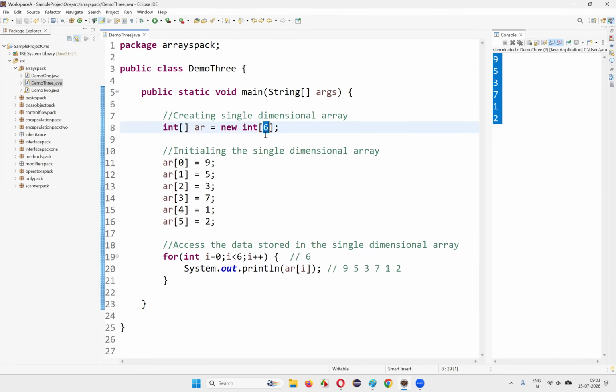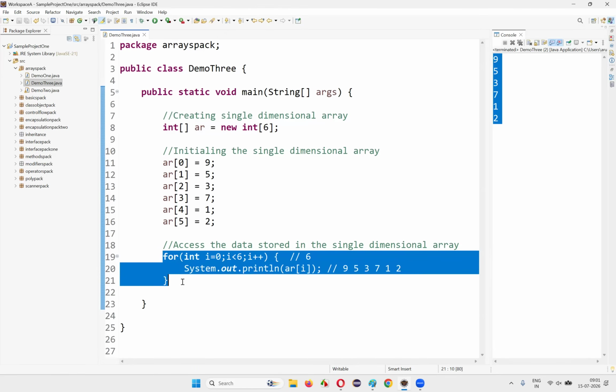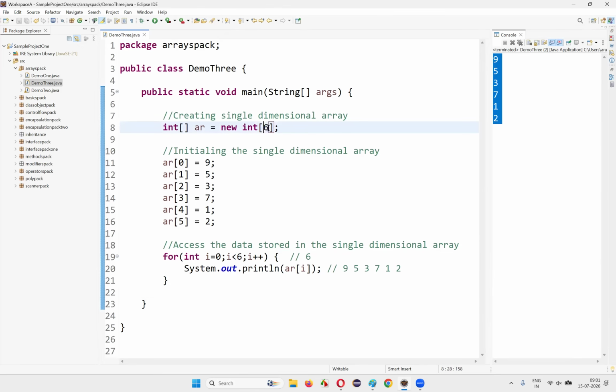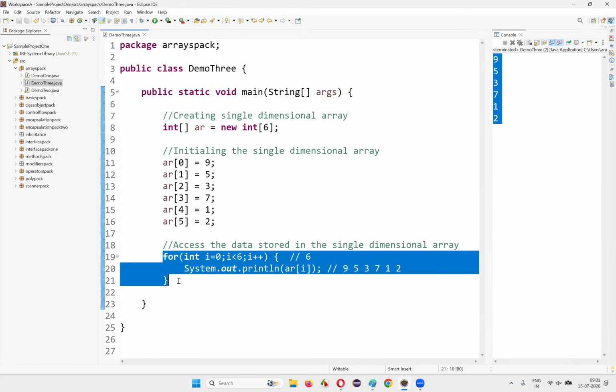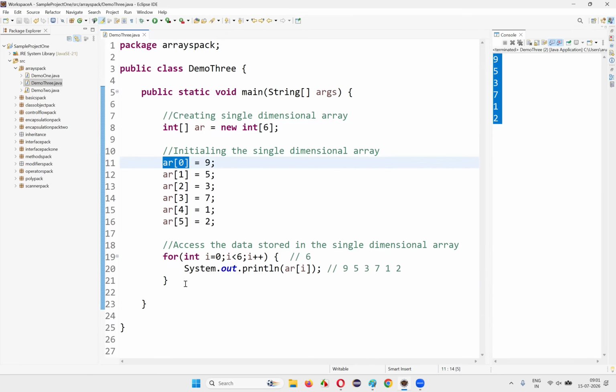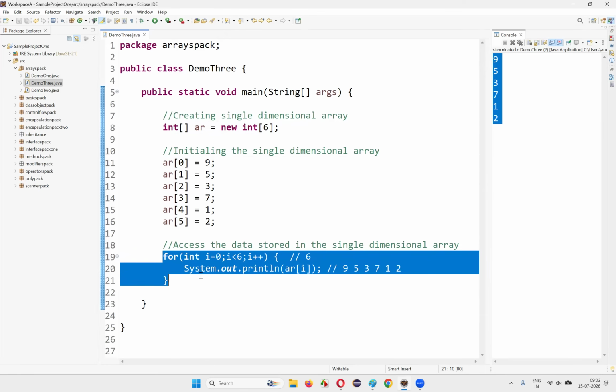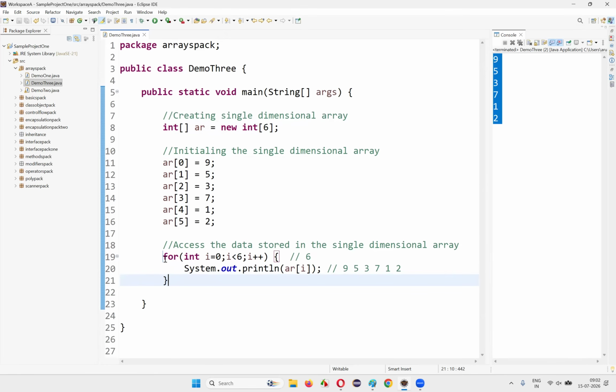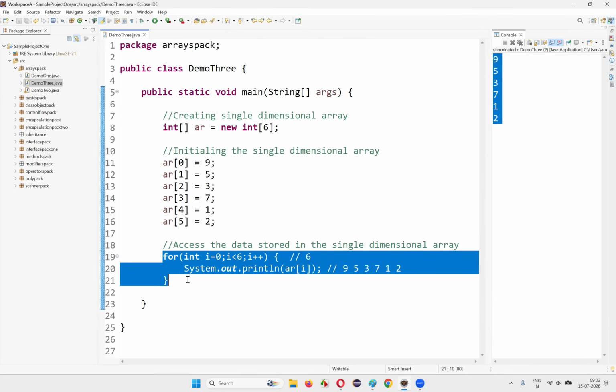In this example, we only have 6 elements, so still 6 lines were required, but with the help of the for loop, only 3 lines are enough. Imagine if there are 100 elements in this array. By using the for loop, I just need to write only 3 lines, but without a for loop, I need to write 100 lines. For accessing each and every element of the array, I have to write a separate line. That's why it's recommended to use a for loop with arrays while accessing the elements of the array.